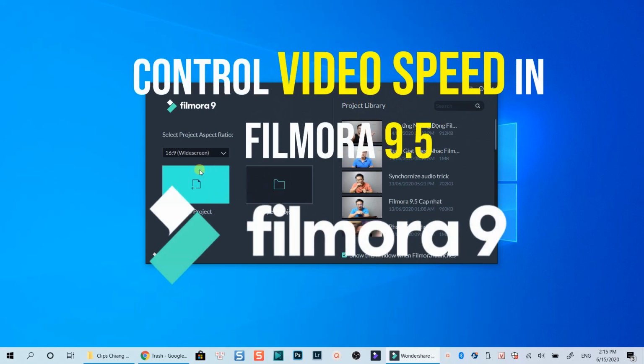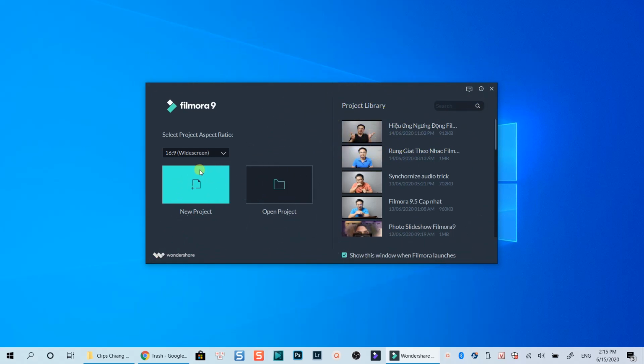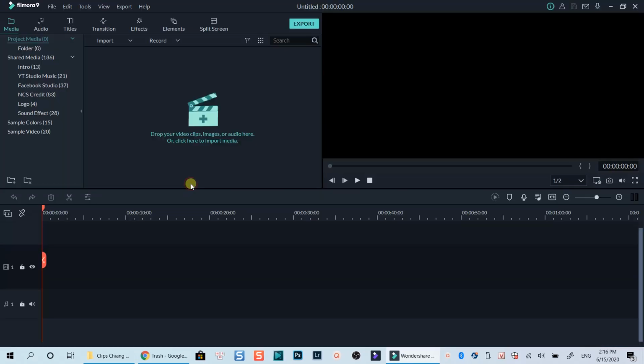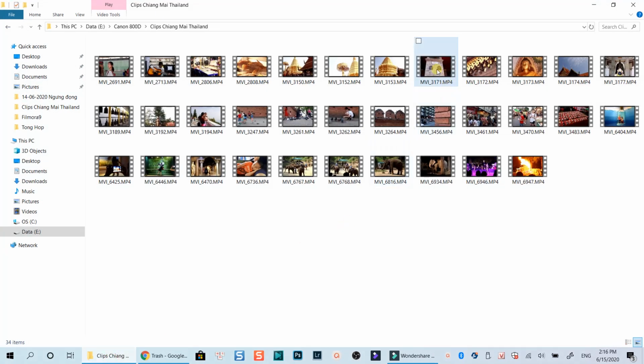In this tutorial, I'm going to show you how to change video speed in Filmora 9.5, the latest version of Wondershare Filmora Video Editor. Let's create a new blank project with 16:9 aspect ratio now. Import some example footage into the media library by drag and drop actions.